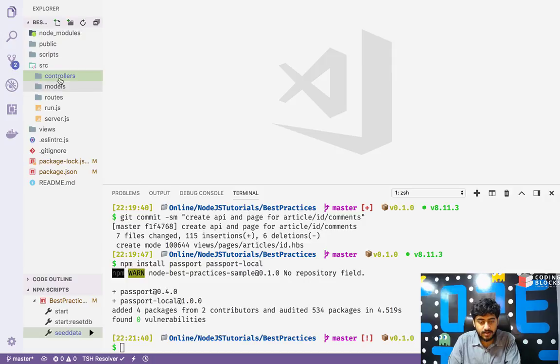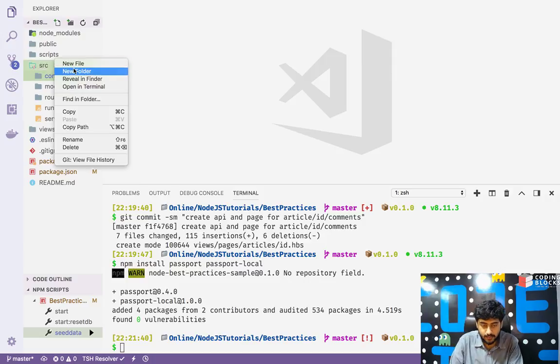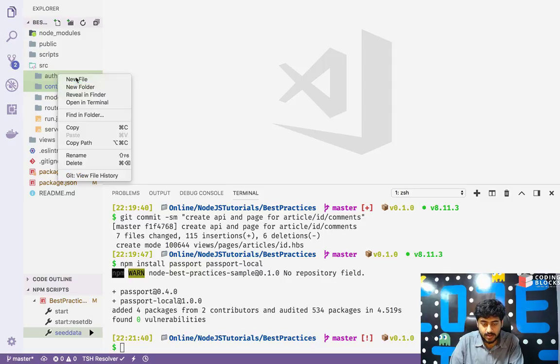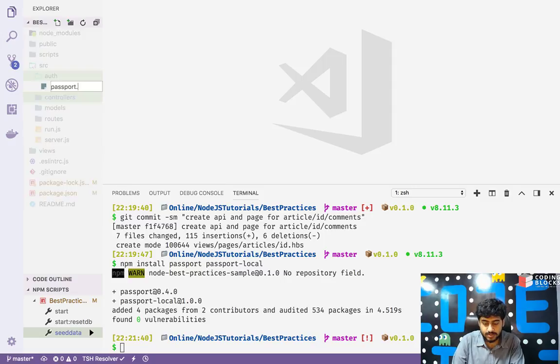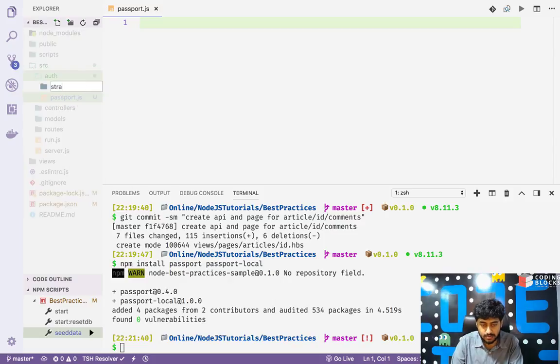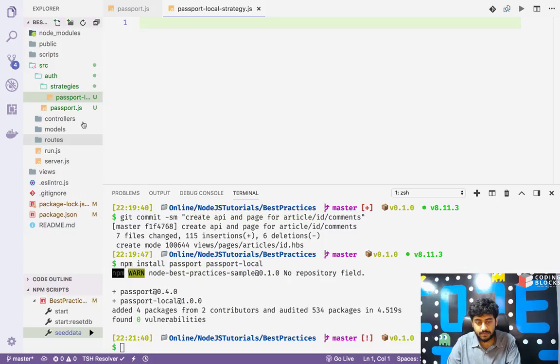So let's create a folder called auth. Inside auth, let's create a new file called passport.js. Let's create a new folder called strategies and create a new file called passport local strategy.js. Okay. Let's see how all of this works out.